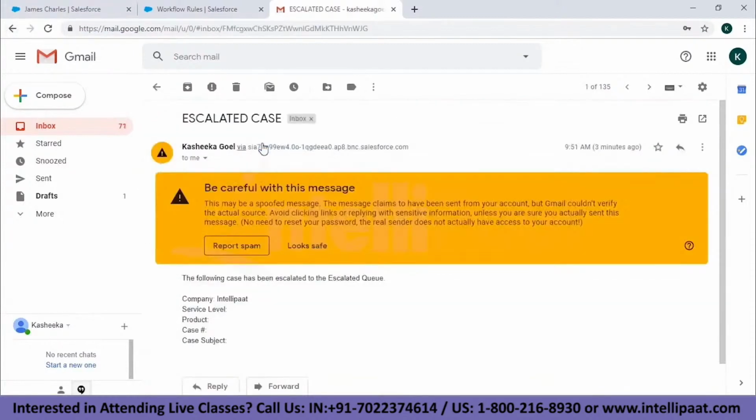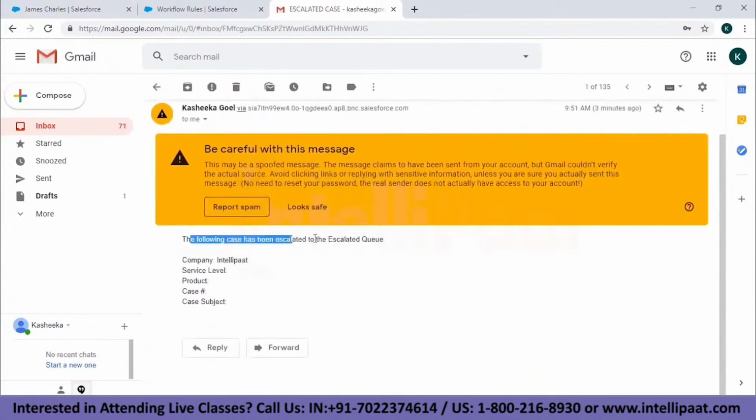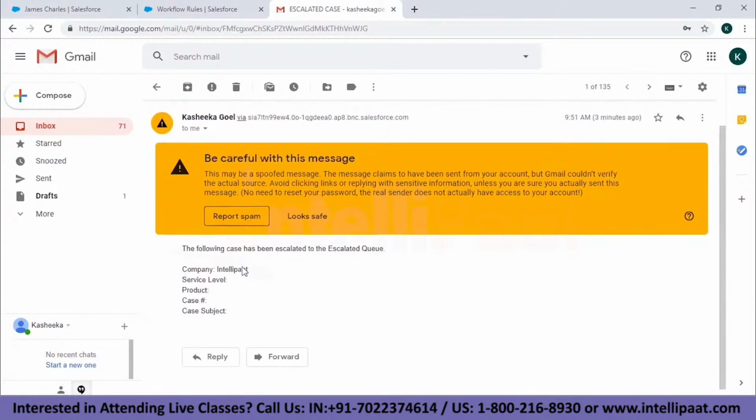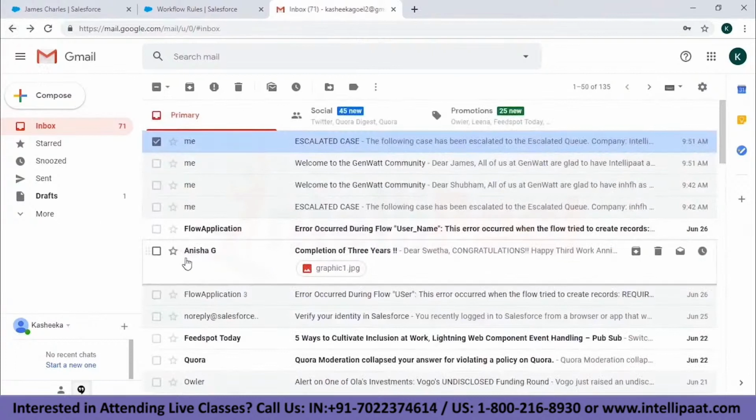And then the next email is the escalated case. The following case has been escalated to the escalated queue. And this happened because the value of that particular field, the annual revenue, was more than 7 million. Right. So I hope workflow rules was clear to you. Let's go ahead and learn about process builder now.